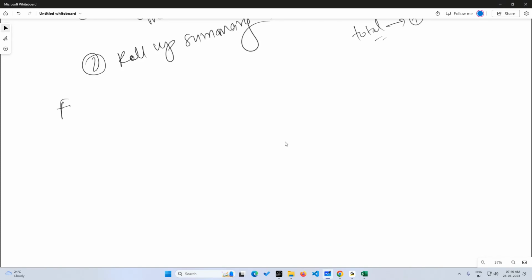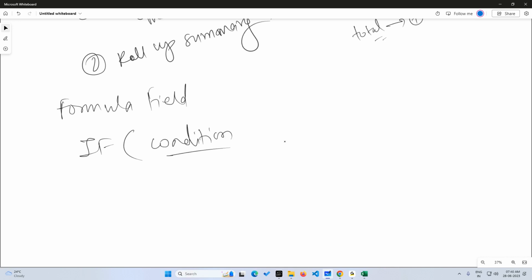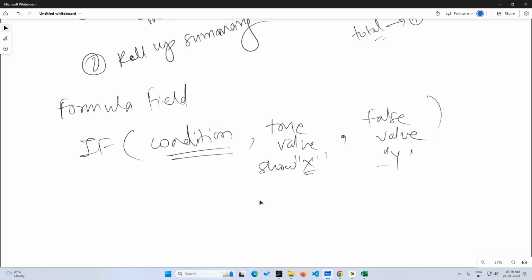Okay, you have now a formula field. So inside my if block, I'm gonna write the first condition, and I'm gonna show, if my value is true, let's say true value, then show something called x value or x data. If false value, if my condition is failed, then I'm going to show something called y. Now what is this x and y? We can give this anything that we want.